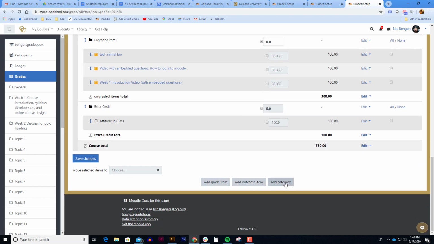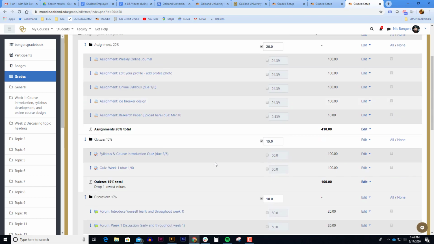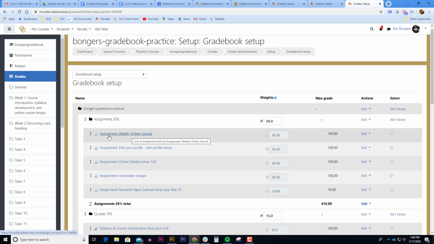So making categories and making graded items is very easy. And again, you don't need to make a grade item if you already have points associated with it in a Moodle activity. For example, this is an assignment with a weekly online journal that's worth 100 points.